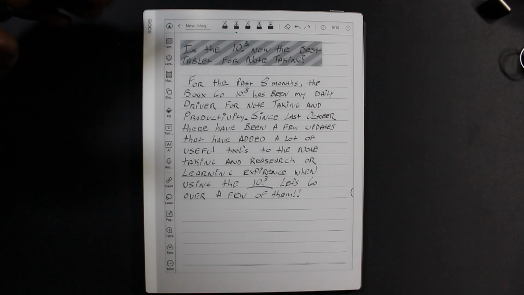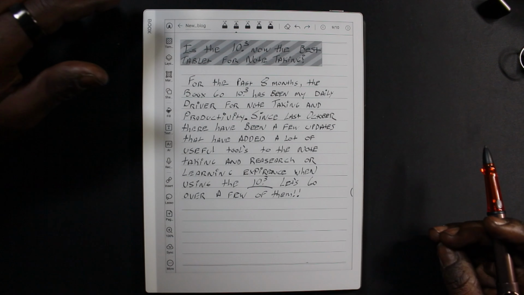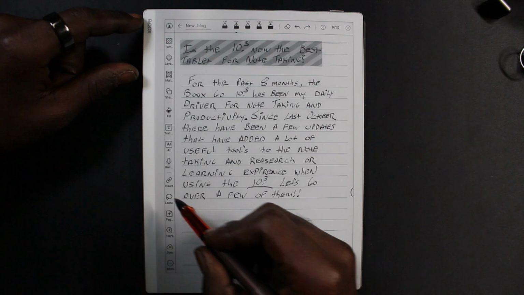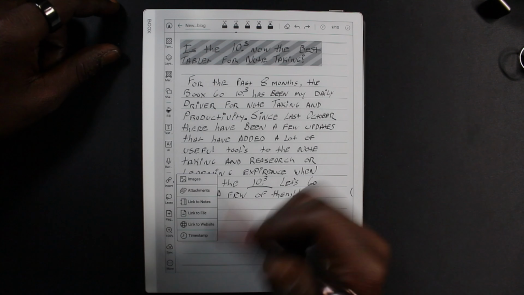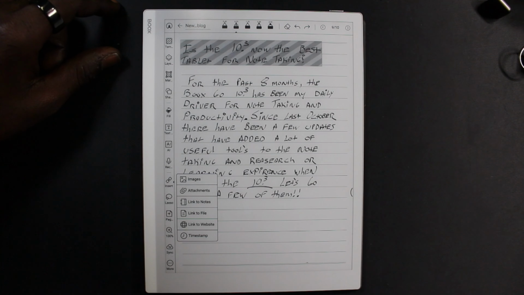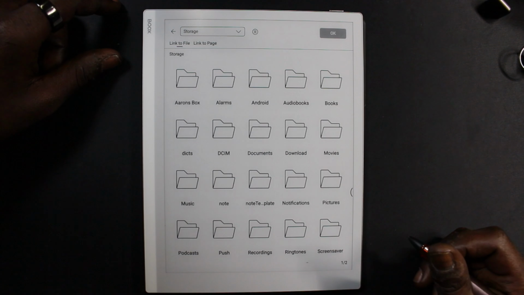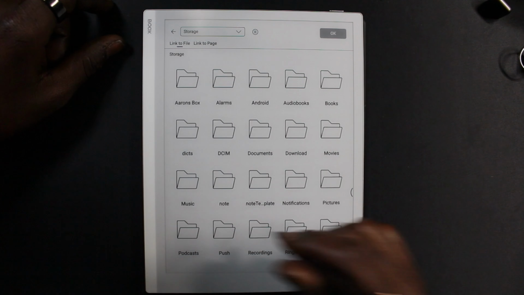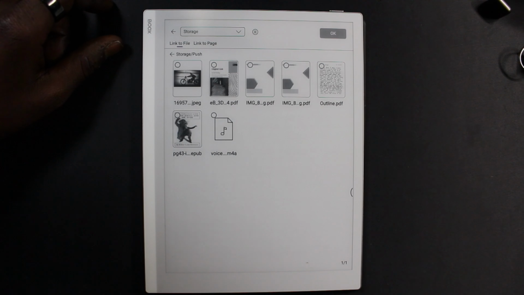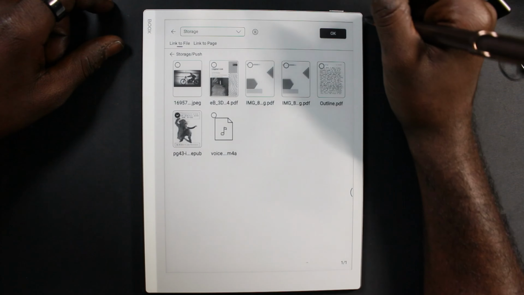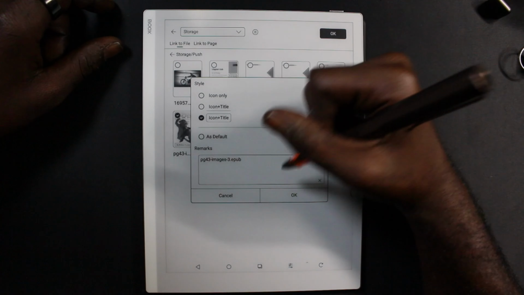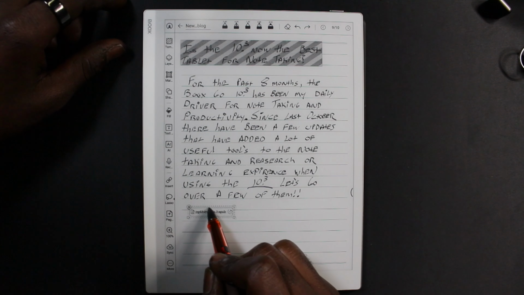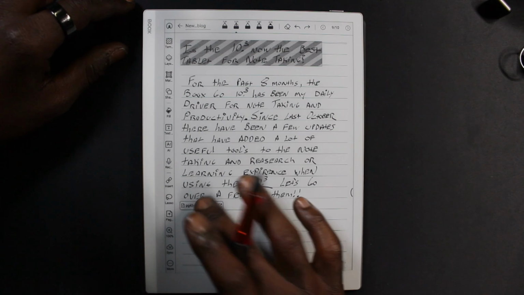But before I do that, I'll make a link to that EPUB, since that's the one I'm going to be jumping back and forth from. And that's easy to do. You're going to select insert. I'm going to select a file. From there, I'm going to find my EPUB. This is it right here. Now I have a link to that EPUB, so I can jump back and forth whenever I want to.